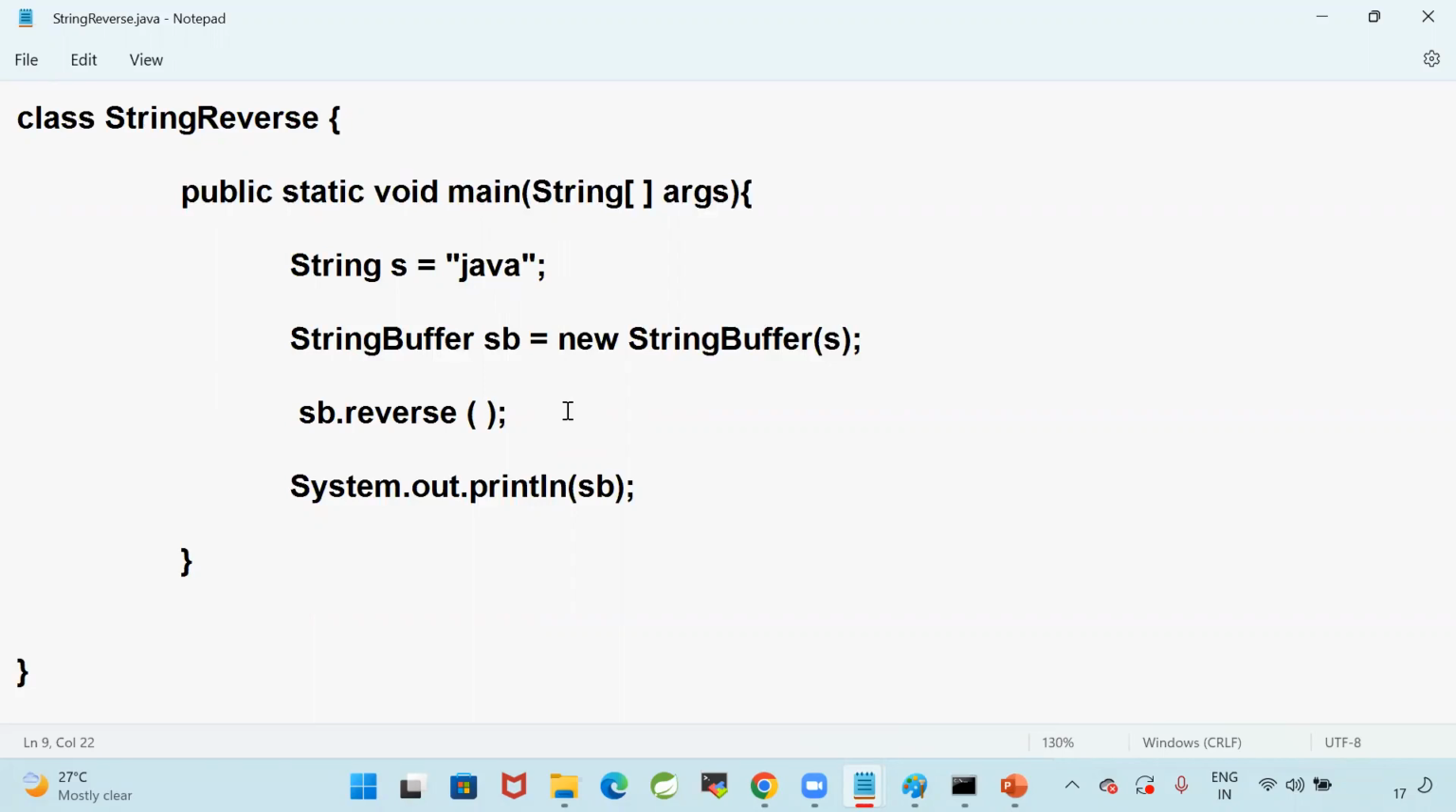At least you understood the reverse method is available in the buffer class. But people are directly calling s dot reverse. s dot reverse will not work. s is a variable which belongs to the String class. In the String class, the reverse method is not available. The reverse method is available in StringBuffer. String should be converted to StringBuffer first. Then on the buffer, you can call the reverse method.